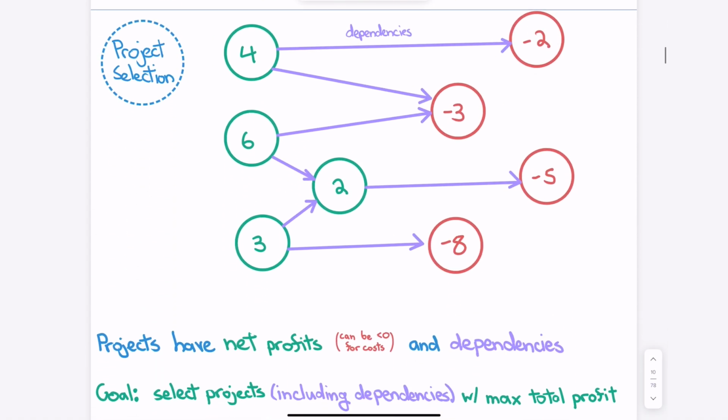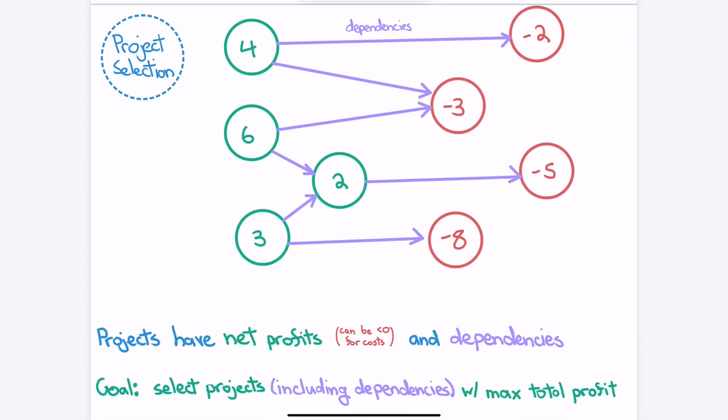Okay, here's a cool problem. This might be harder to eyeball. All right, this is called project selection. So you have a bunch of projects, and they're generally profitable, but they may depend on other projects, which maybe cost money or something, right?